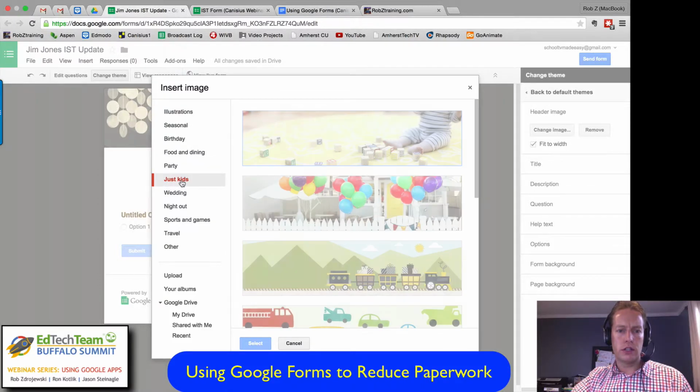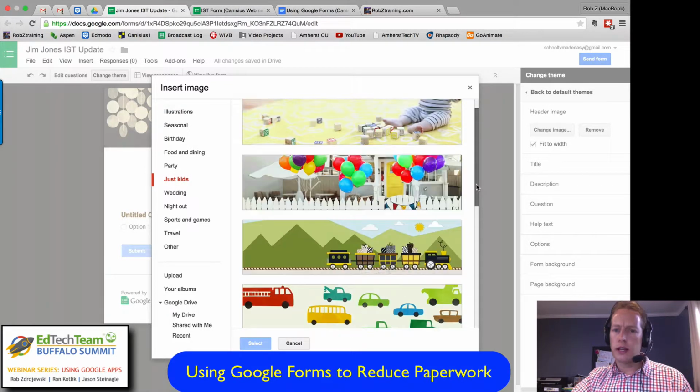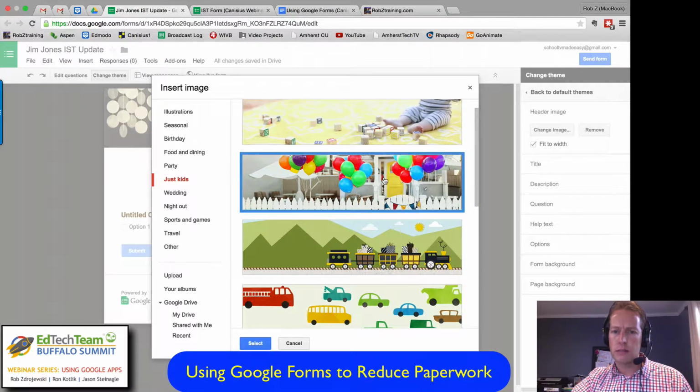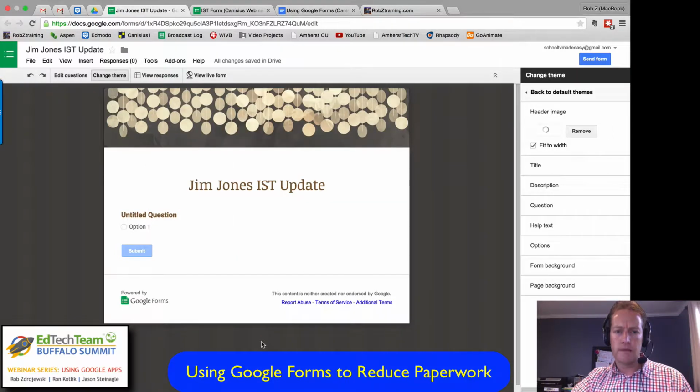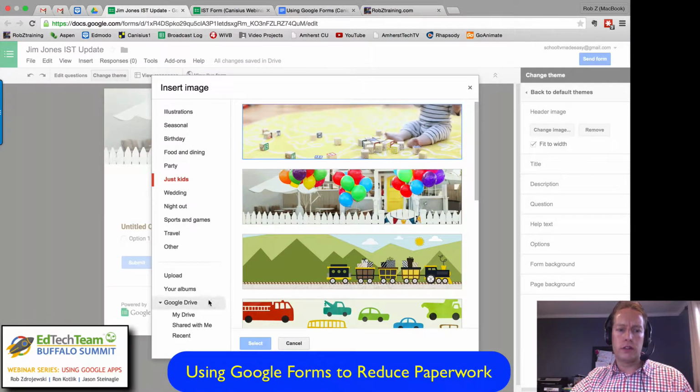I want to change that image instead of that grayish looking circles. I'll go to the Just Kids category, and interestingly enough, these are actually moving. I don't know if you can see the balloons are moving. I don't think it ends up putting it in there. Let's find out. I tried this earlier and it was not making it motion. Yeah, it just stays nice and still. But that's this process of grabbing something that's already there. Or if you can see here, you can upload things or grab some images from your Google Drive. So you do have some options if you want to really customize it.